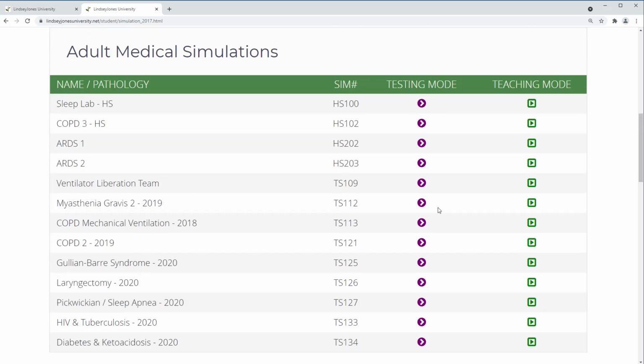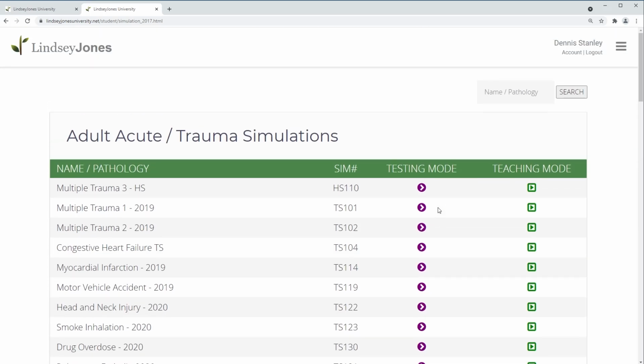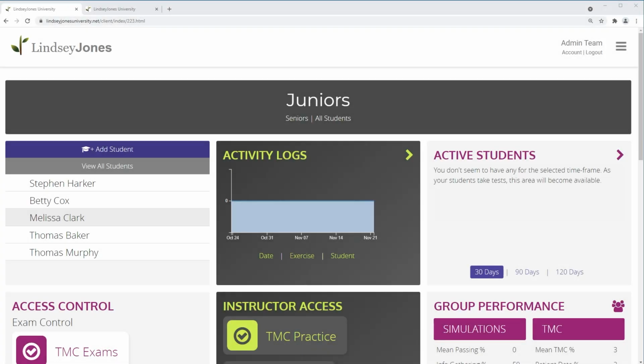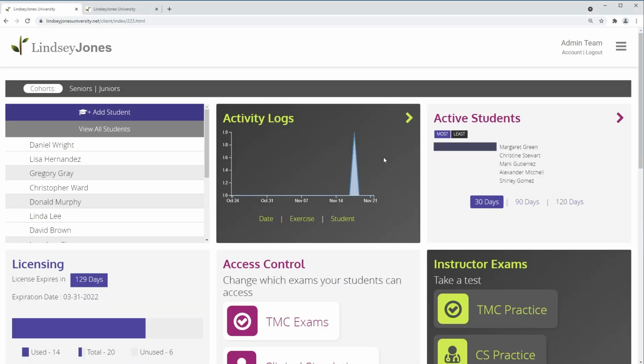And so now that you can see what it looks like from the student's point of view, let me show you how, when you log in as a coordinator, you can control your students' access to TMC exams and clinical simulations. Now that we've seen what you can do with students, let's go into our own coordinator dashboard here and have a look at our dashboard.